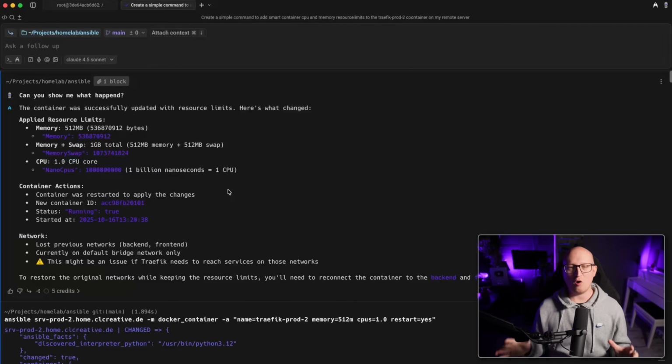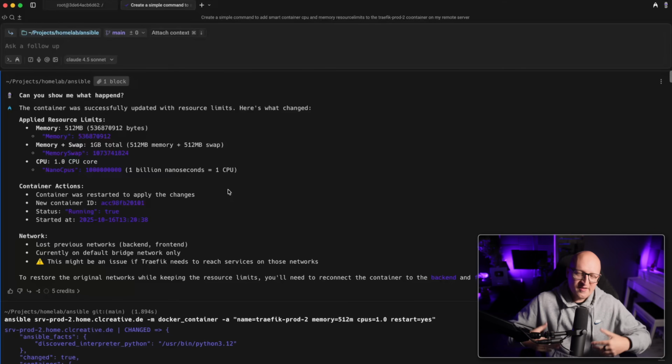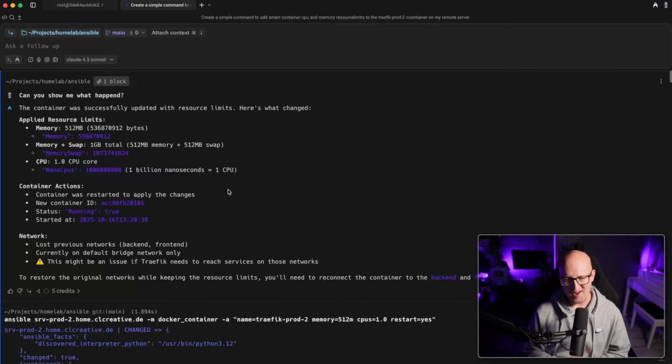So you can still use all of the power of the CLI tools to have direct input and outputs, but it's a bit easier to consume when you use AI for that.